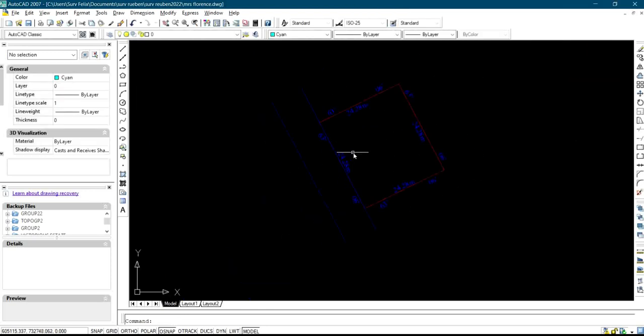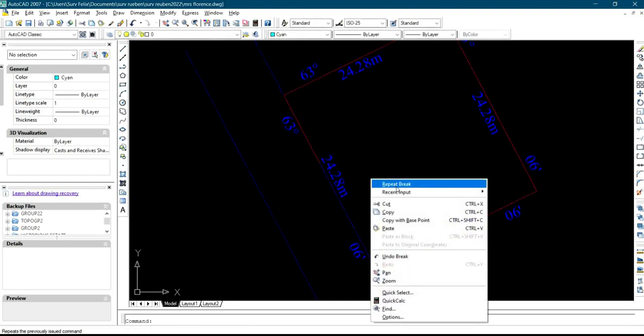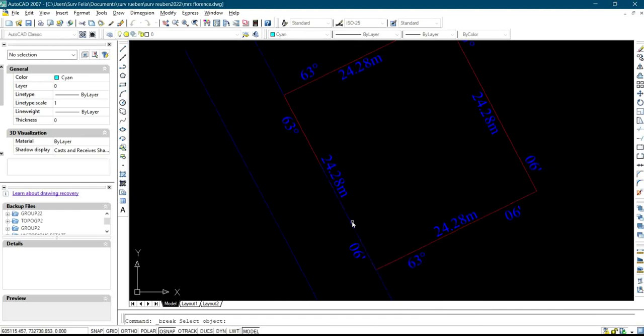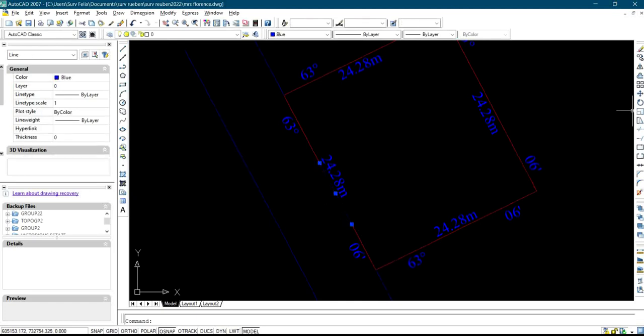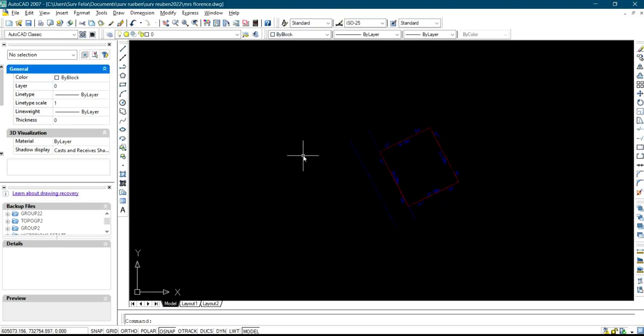Then after giving it blue color, you have to break these lines so that it's not going to be lying on the boundary. So this is break here. You click on break and then you break it. So you repeat break. Then we delete this, erase. So after that, the next thing for us to do is to put the beacon on every point.